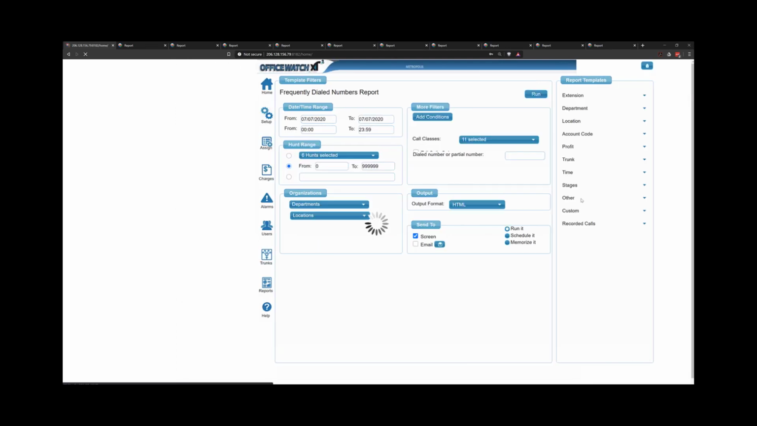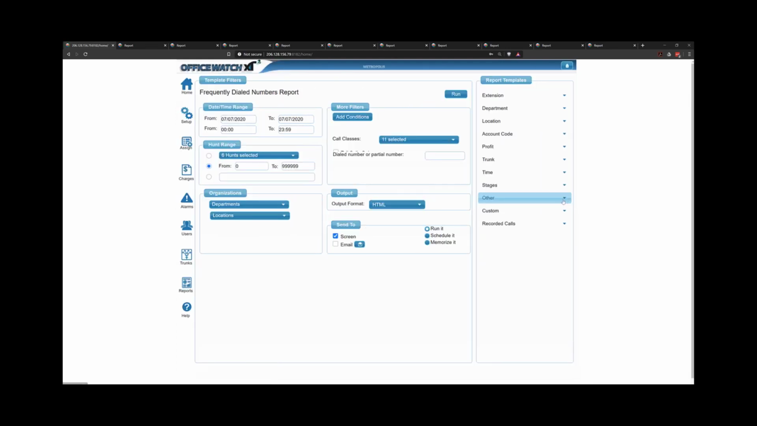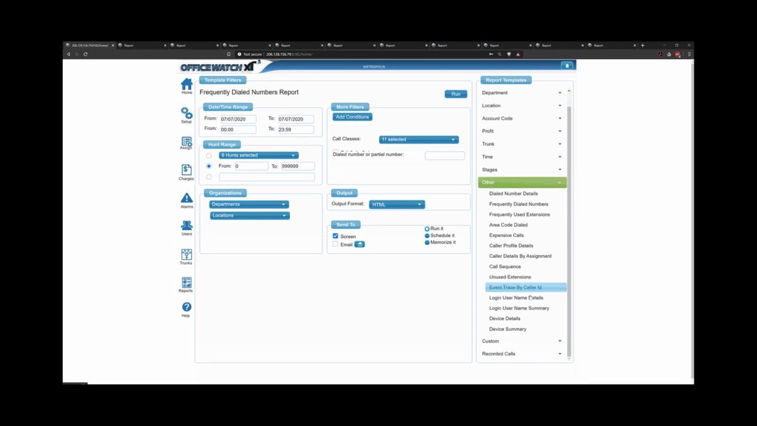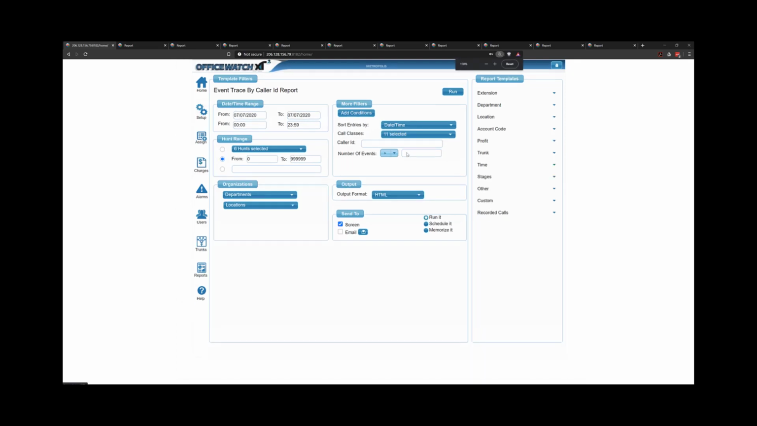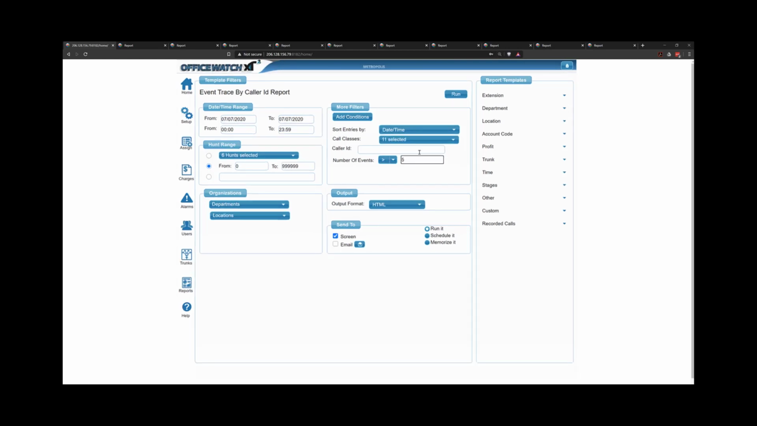I wanted to show the event trace by caller ID. I think that's also really important, and sequence number. So the event trace by caller ID is a helpful report if you wanted to report where there are greater than or less than a certain amount of events that took place on a call, like greater than or equal to. I can change the resolution on my monitor here so you can see everything here. But again, this could be very helpful. Show me where there's more than 5 events that took place on a call.